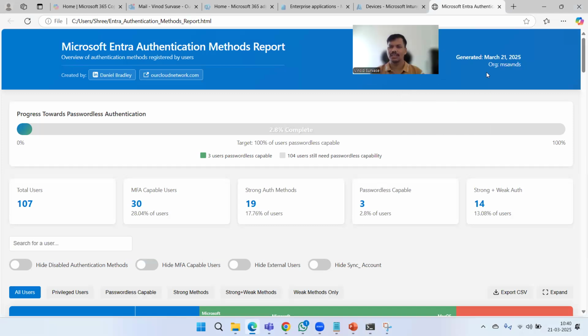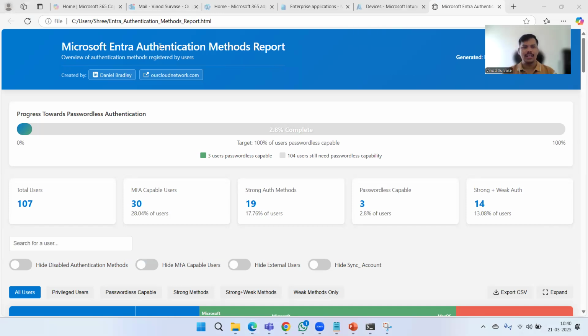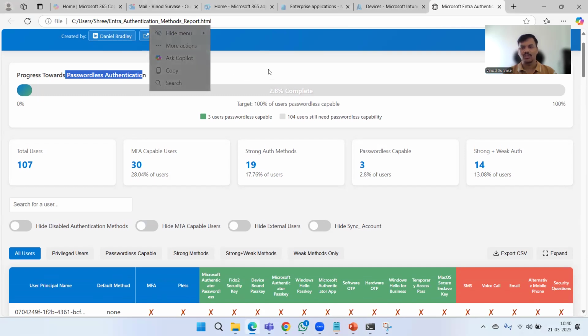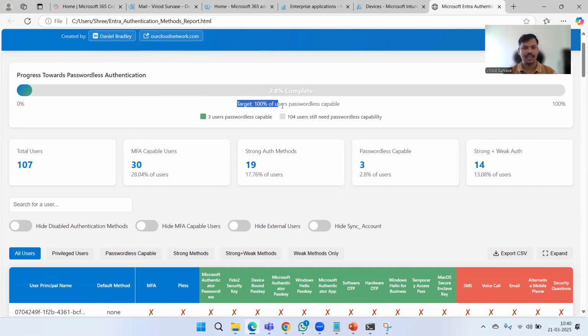At the right corner, you can see the generated date, time, and organization. All right, and this report is going to be showing the complete details. So from here, you can see the progress towards passwordless authentication, right? So how much progress have we achieved? It says target 100% of users passwordless capable. 3 users are capable of passwordless, and 104 users still need passwordless capability.